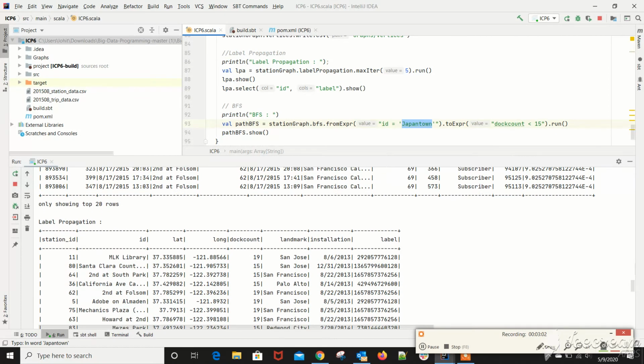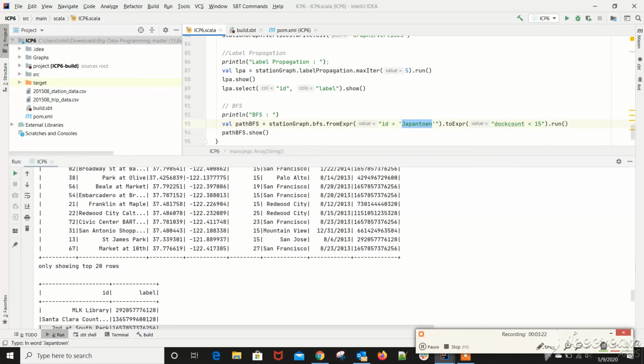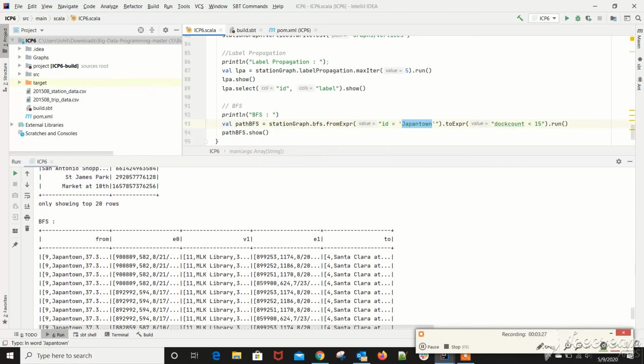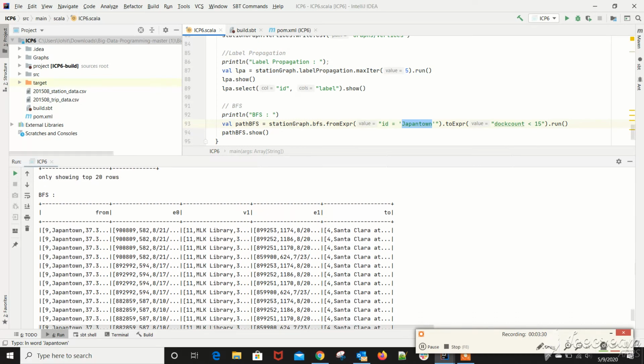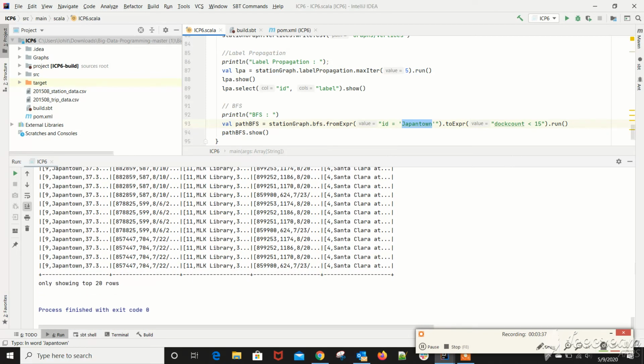The label propagation, here the label is assigned to each vertex in the graph. Here you can see the MLK library and Adobe are assigned same label. Similarly, the station ID 64, 62, 75 and 63 are assigned same labels. Here there is output of breadth first search starting from Japantown, the starting vertex, to all the vertices in the graph. Okay, the execution is completed.